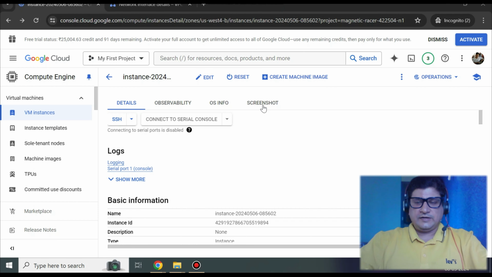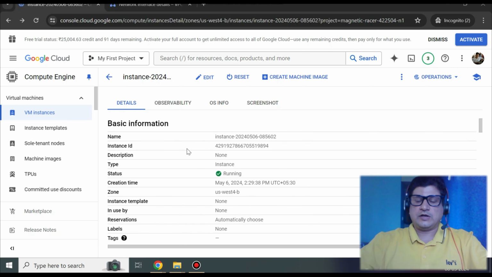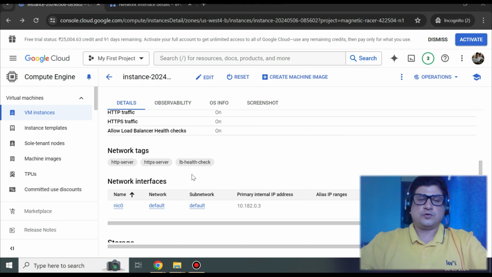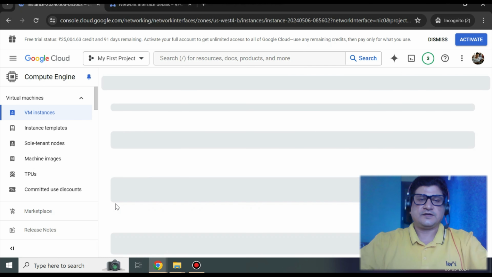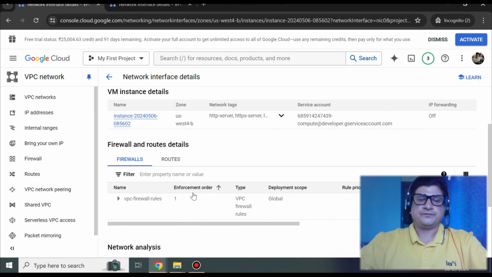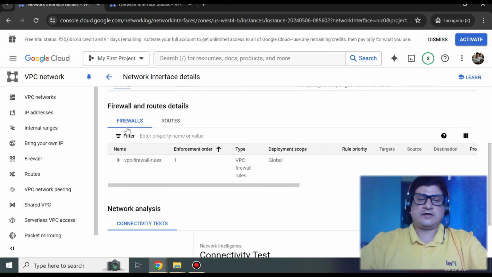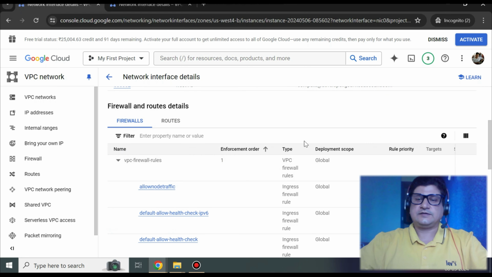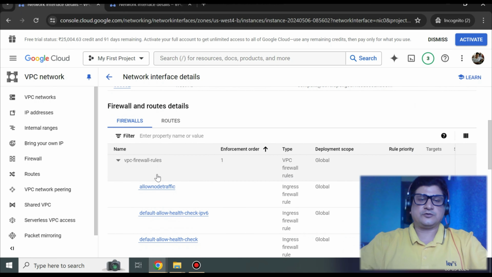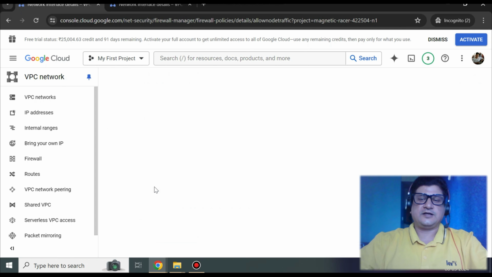Okay, so now one thing we have to do, to allow our request to be processed and reach our node server, is allow traffic on port 3000. So for that we have to go into our network interface, and then we have some firewall rules here. So these are the firewall rules. Click on that and we have to add one rule here. So you see this is the rule I have added. Let me show you that.